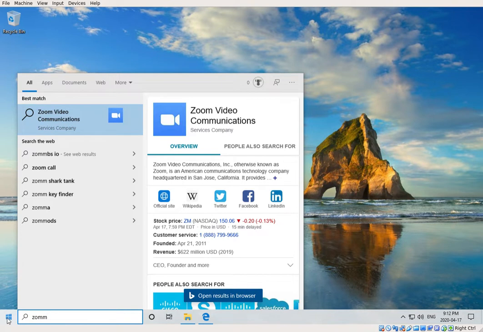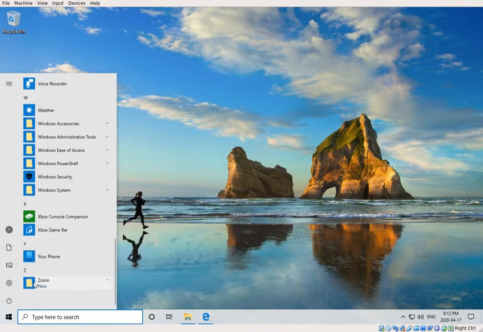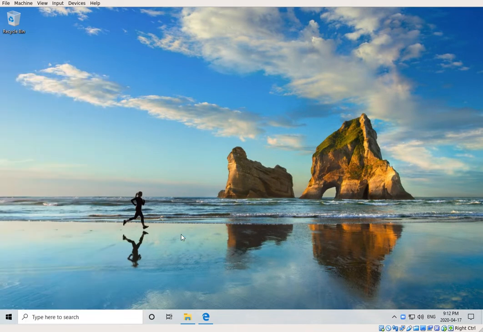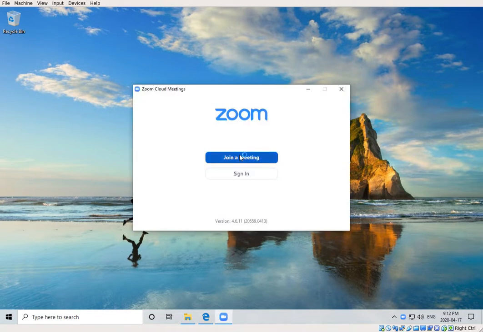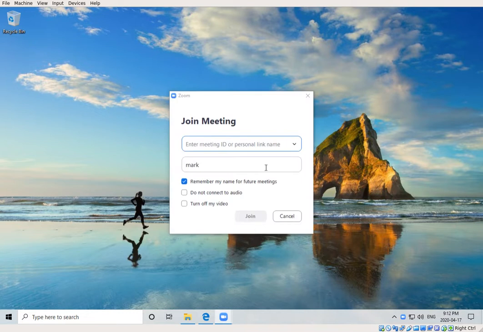Or if you prefer to use the start menu bar, you can click here, and it's usually at the bottom alphabetically. There it is. And then you're back to that screen where you can join a meeting. And then once you're there, again, enter the meeting ID that came from the email, type your name, click join, and you're good to go.